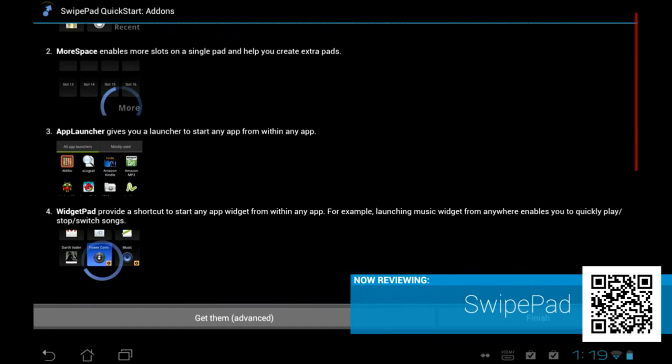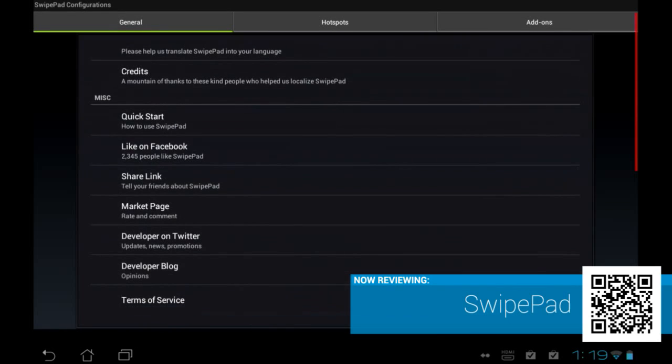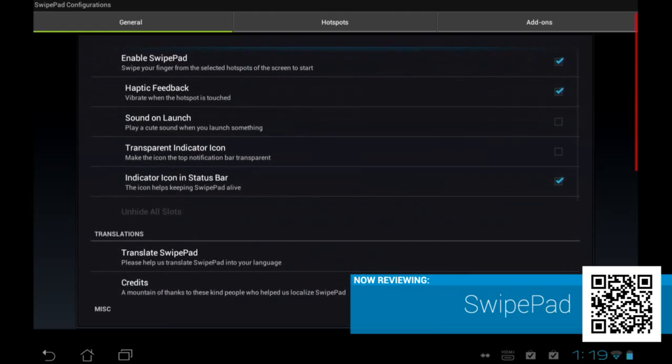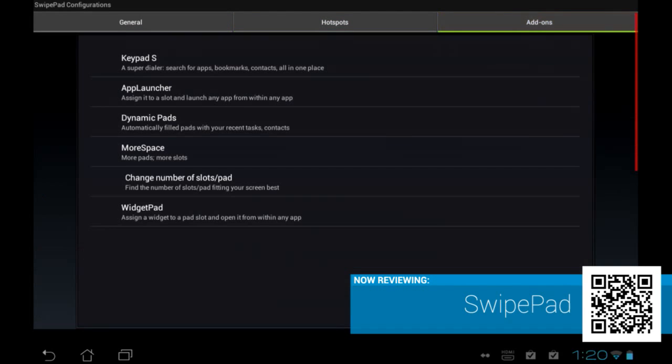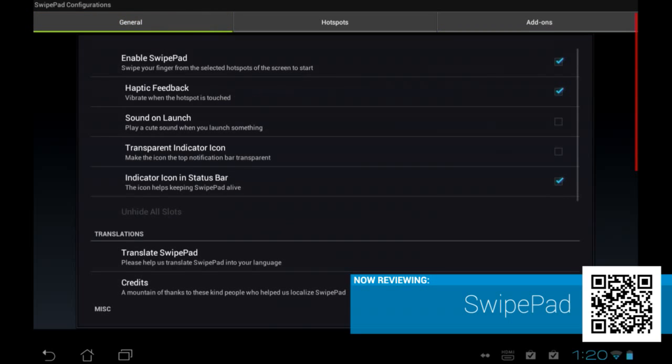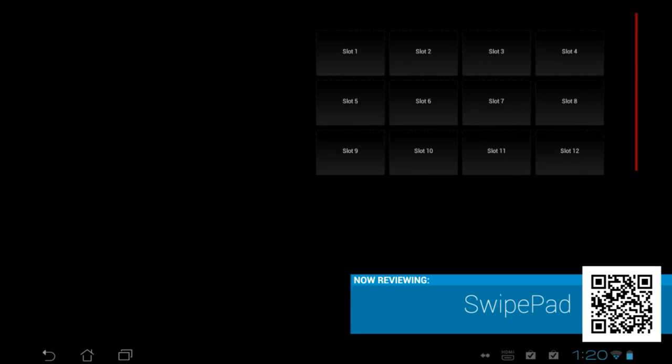Let's go to the next step with more instructions. No shortage of instructions. Small, in my opinion, but it does the job. So up here, hotspots, general, and add-ons, where I guess you can purchase some additional items. So now have a look at how the hotspot is triggered.